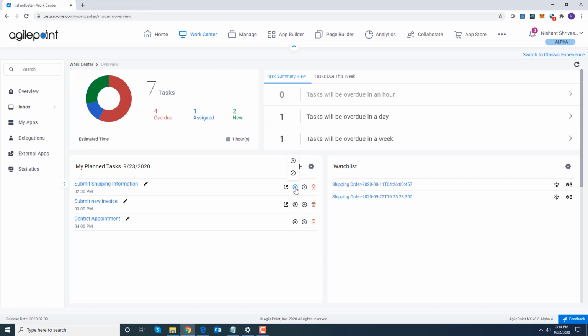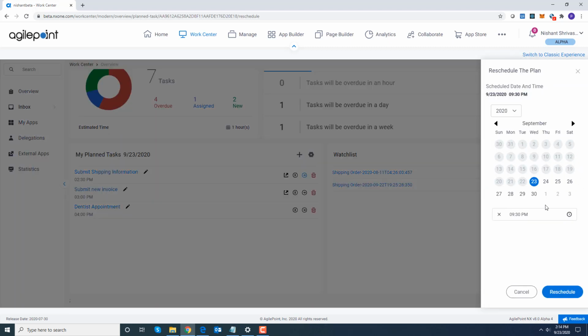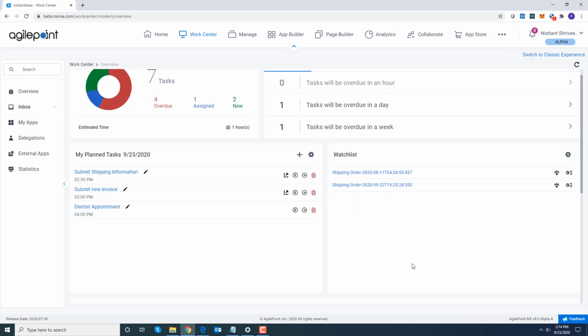I can mark my task as completed and it will be removed from this list. I can reschedule it as well. I can reschedule the task and I can of course delete it.